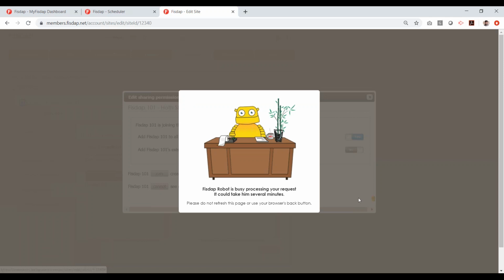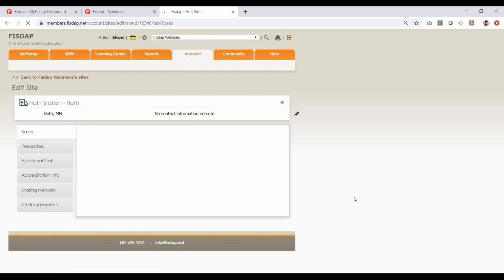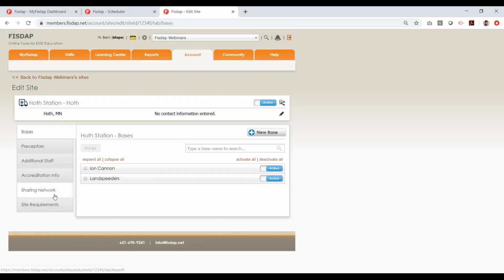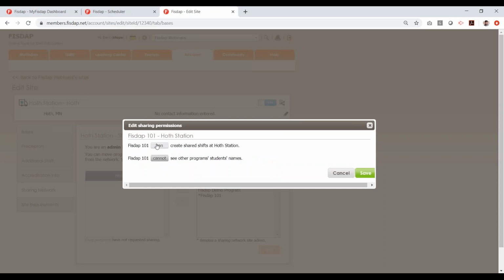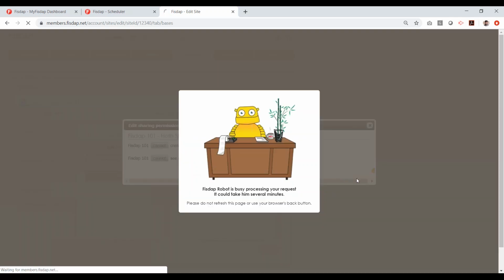And our robot's going to clickety-clack for a minute while it processes. And now, if we go back to sharing network, we'll see that all 3 are in here, and the asterisk, which denotes admin, is showing for Fisdap 101. Now, let's say that you, as the admin at Fisdap Webinars, decide, you know what, they really shouldn't be admin. You can go ahead and select it and click edit, and you can remove that admin status if you'd like.